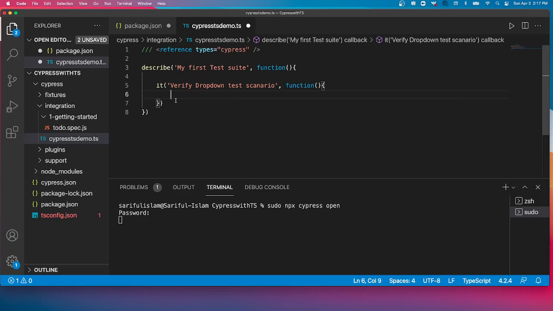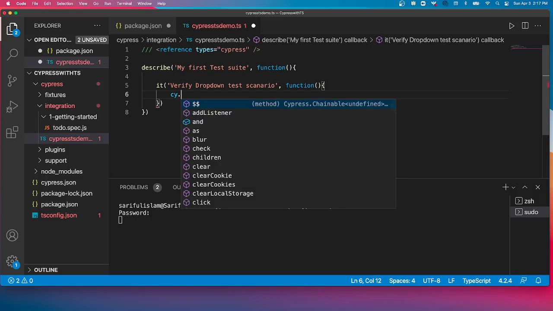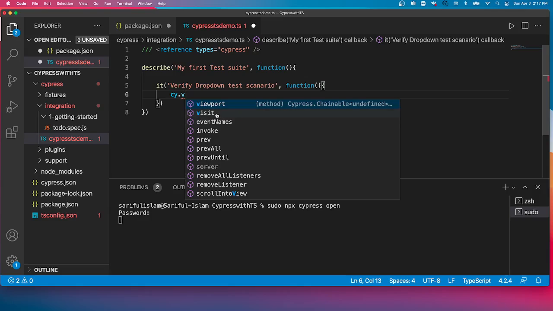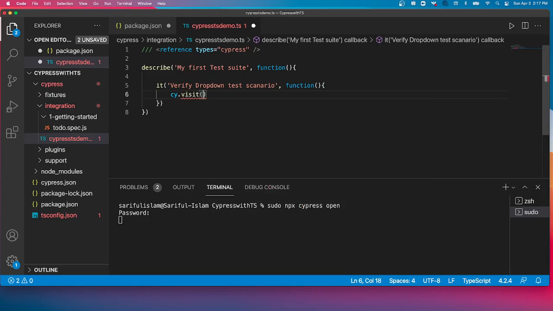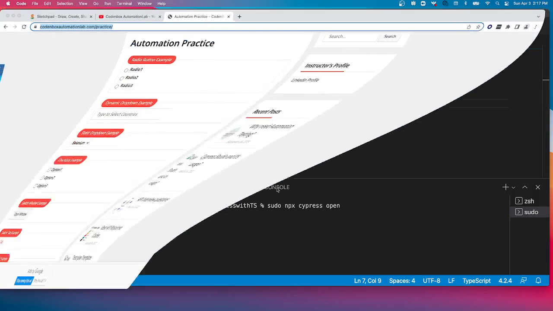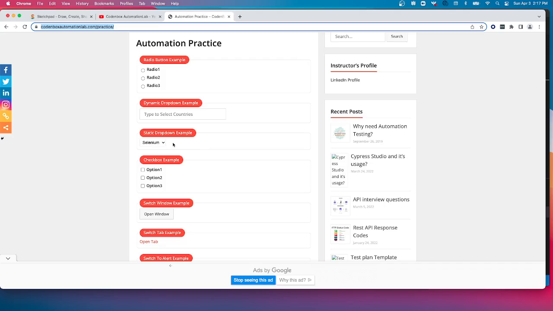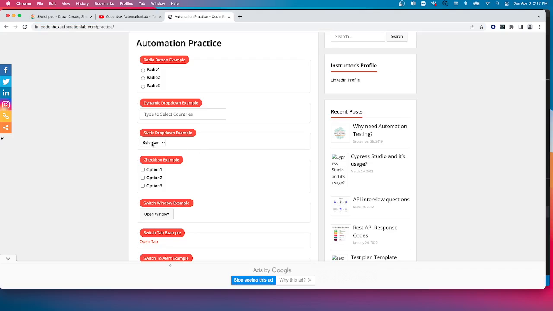Okay, over here, first you have to visit this page, right? To visit this page you have to use the visit command. This will take you to the web page, so you can pass the URL. This is our URL, and the next would be, let's go to here, Selenium. We have to look at this field, this object, Selenium. First find this locator.